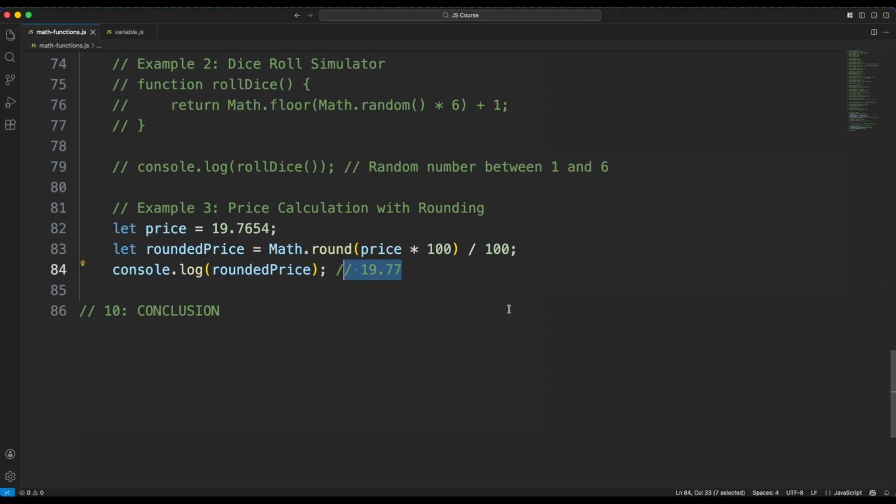In the next video, we will explore date functions and how to work with date and time in JavaScript.